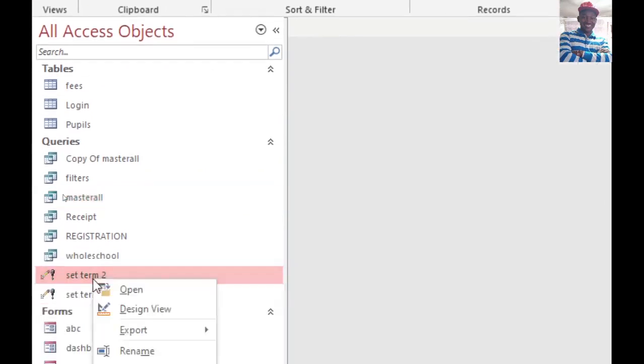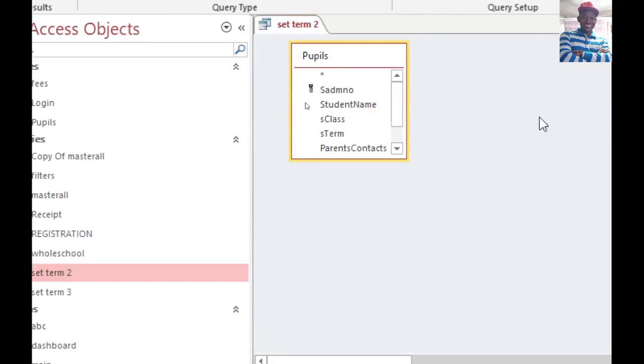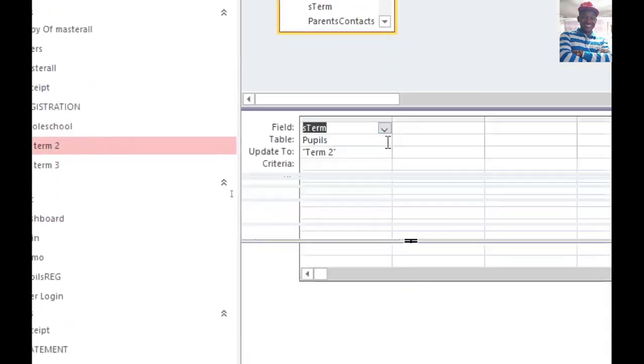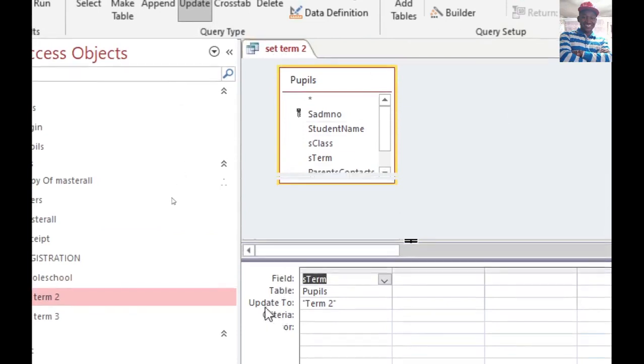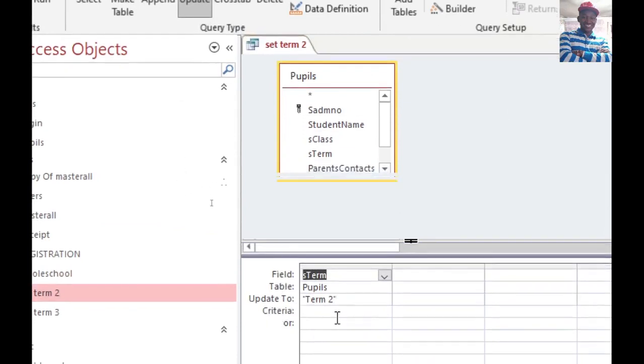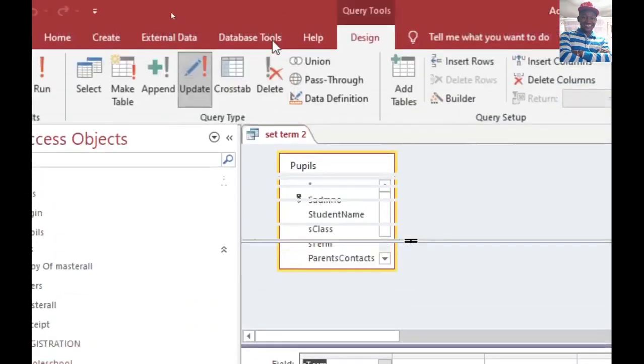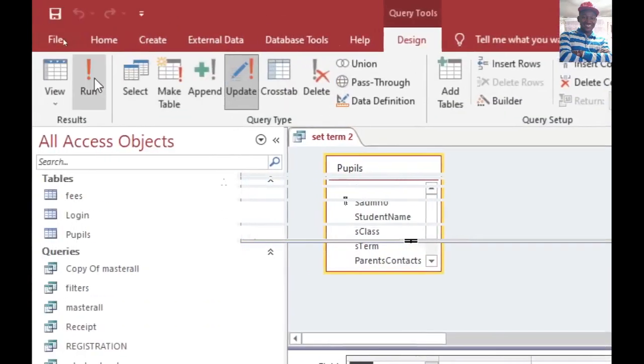You also need to create an update query. Therefore, this is an update query. If I pull this upwards here, you'll see that when this query is run, it is supposed to set the term, which is by default term 1, to term 2. Therefore, you just update to term 2. You just type here term 2, just like I have done, so that when I run this query, it will reset everything to term 2.